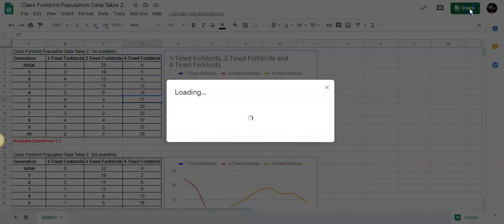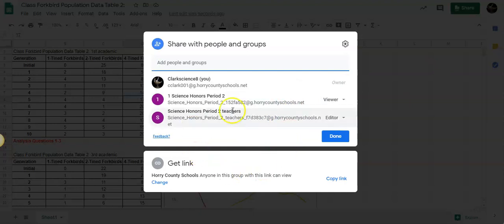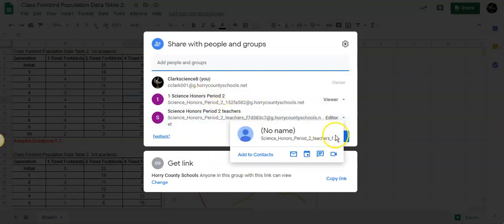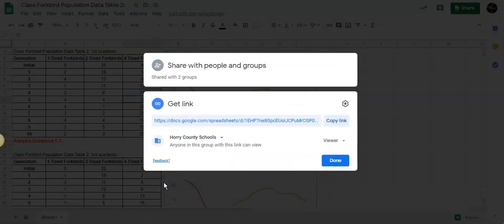I will share it with them. So this is another detail that I wanted to share with you. You can see here I shared it with some of my classes and teachers. But what you really need to get savvy with as far as sharing, because that's one of the most powerful features of Google Suite applications, is being able to learn how to do this. In this case, only people in Horry County schools have access to this. They can only view it, but I can change that.